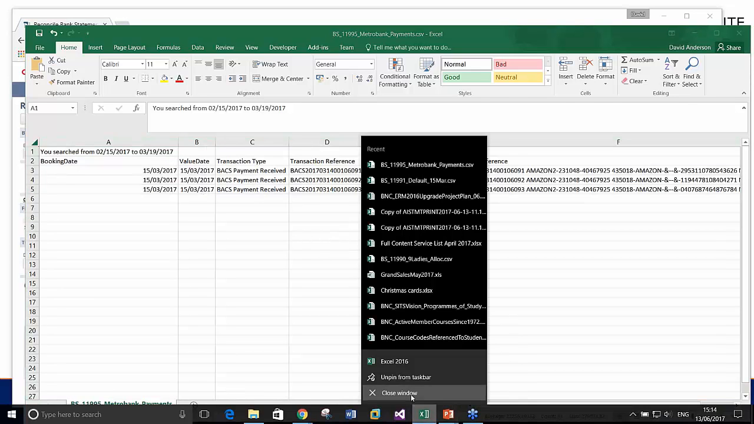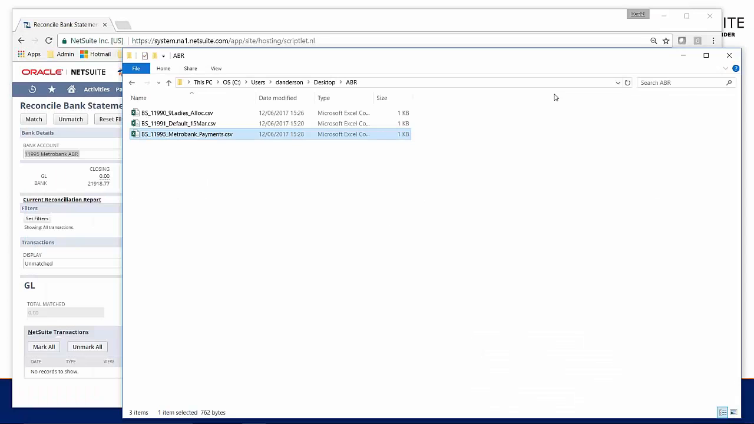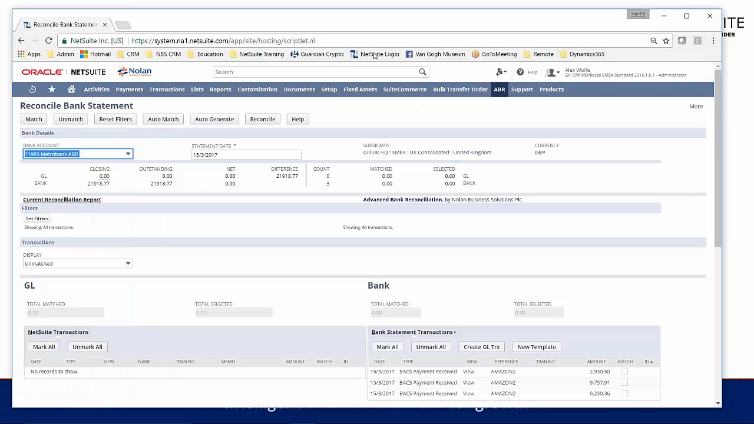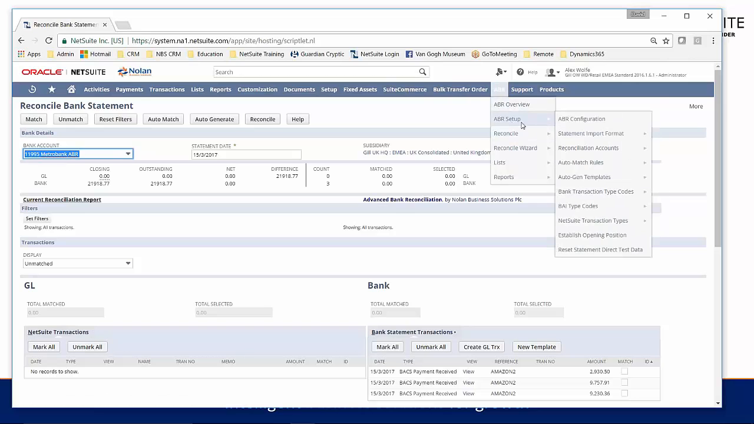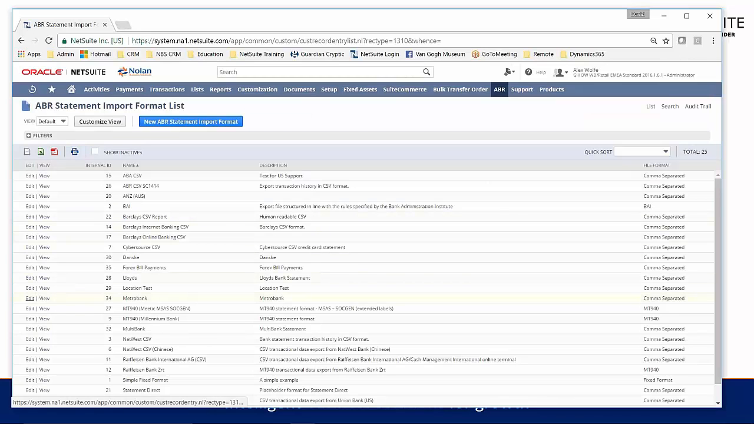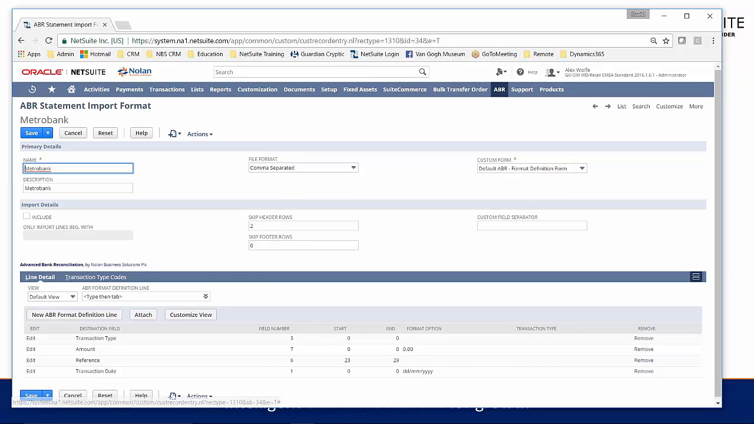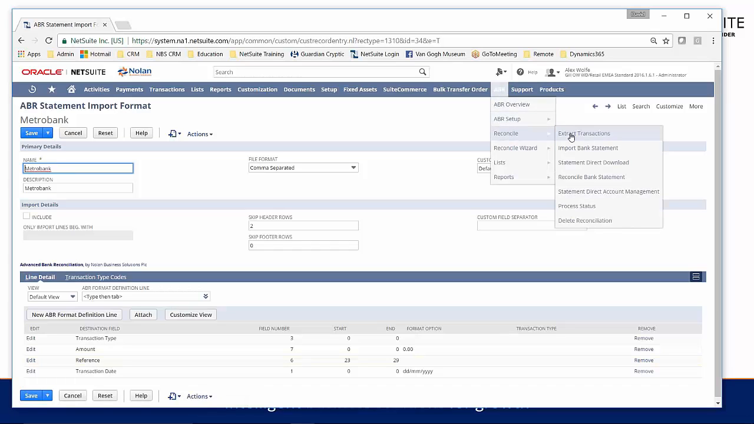I've achieved that because when I'm in my input format, I've said that the reference, I'm picking it up from field 6, but actually I only want the characters from 23 to 29. So it's possible to extract from a field in order to get exactly what you want, to get a precise match. Going back into the reconciliation.